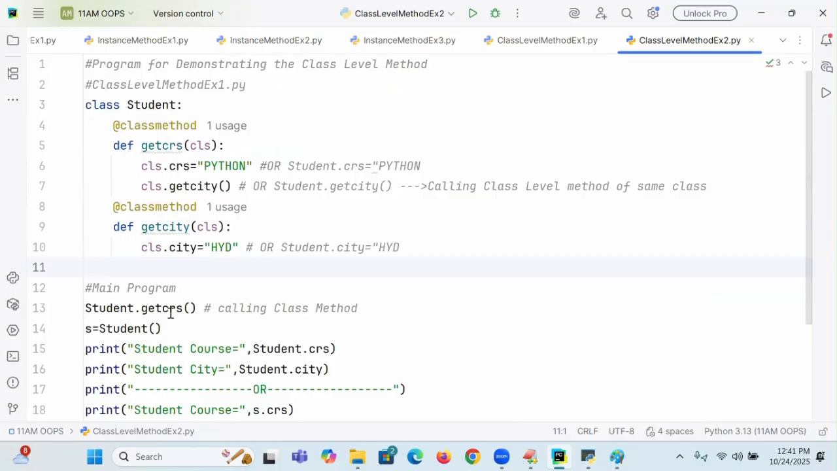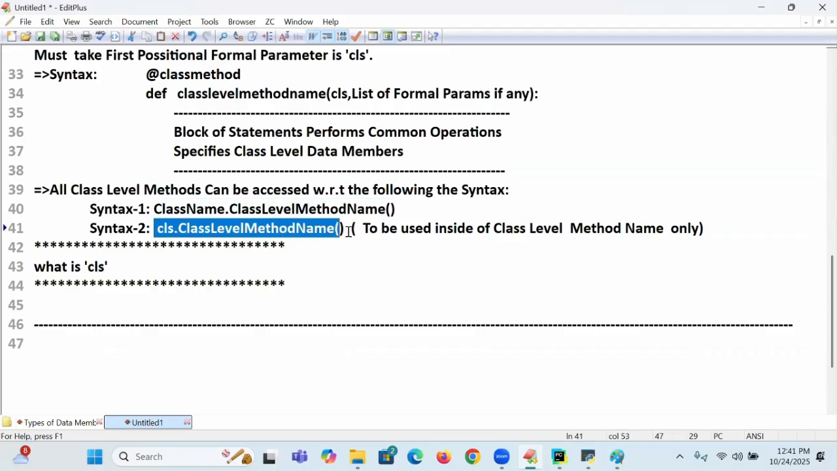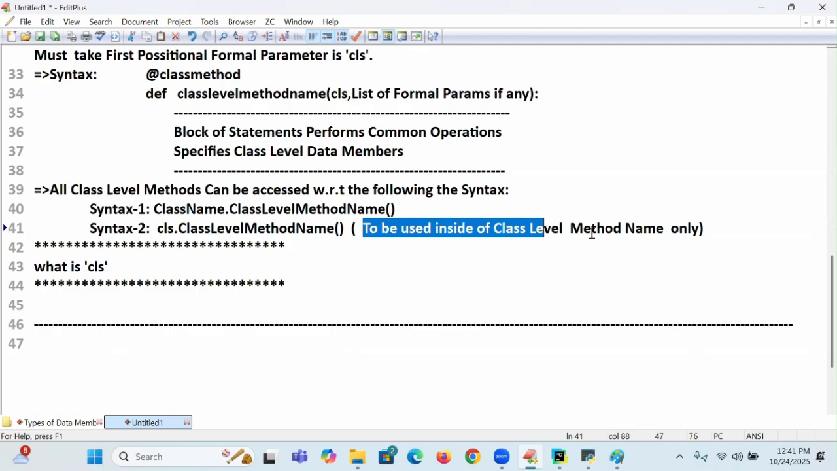This is called calling which method? Class level method. How is a class level method calling another class level method? How is an instance method calling another class level method? We call CLS dot class level method name. To be used inside of which level method only? Class level method name only. You cannot use it outside. So what is a CLS?